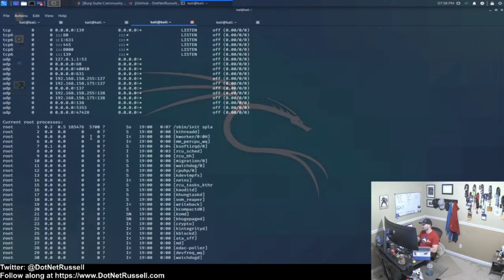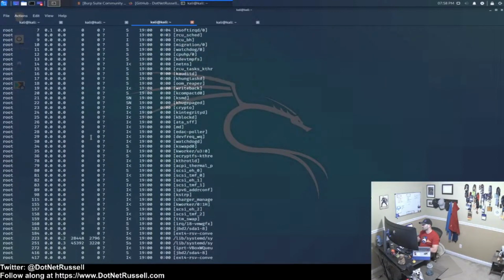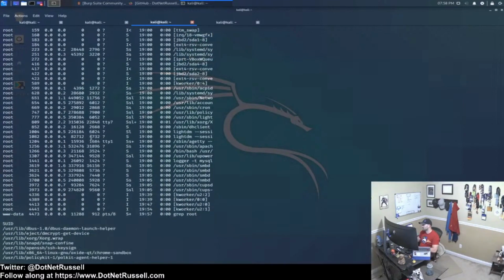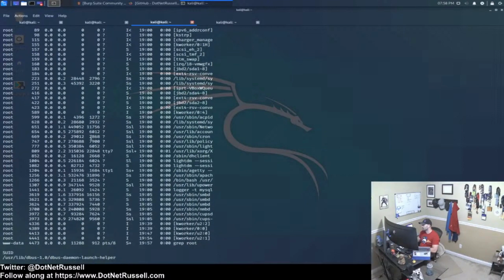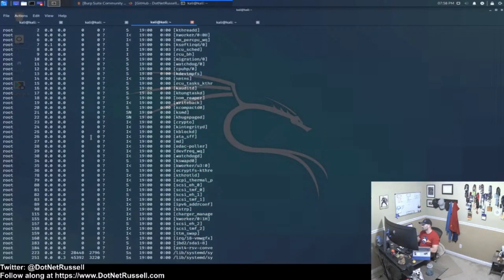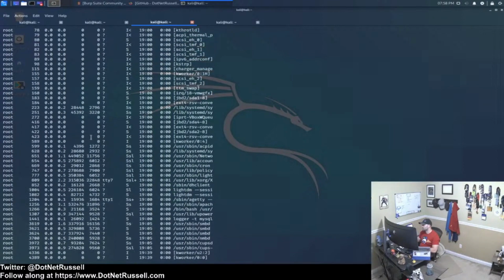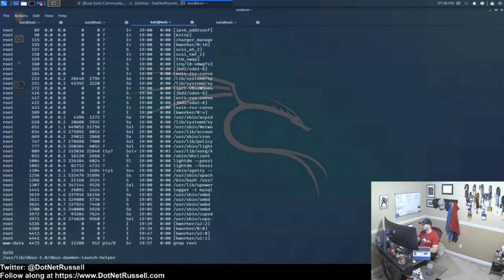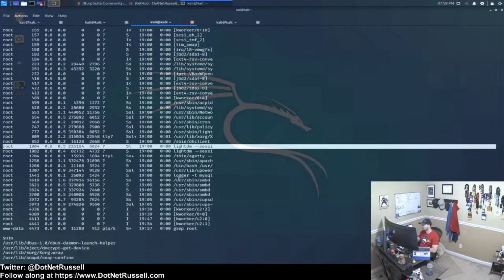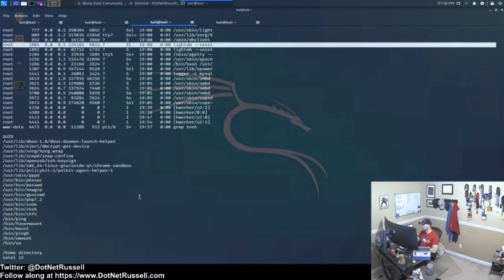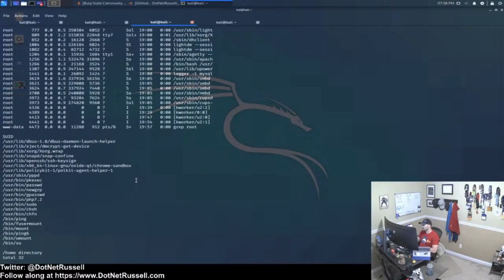Here's all the processes that were running as root. Nothing in here stands out to me as something that we can attack. I did look at LightDM on the web server, or on this machine, and I couldn't find a way in through there. If somebody finds that, please let me know. I'd like to see it. I'm sure there's more than one way to get into this to get root.